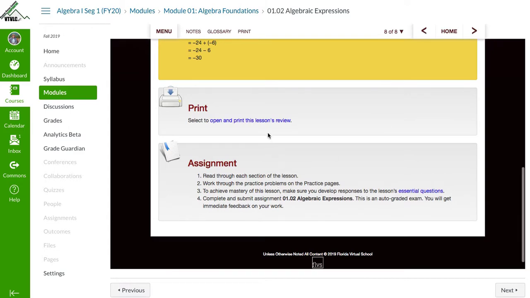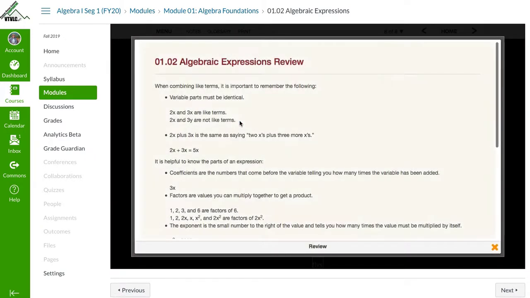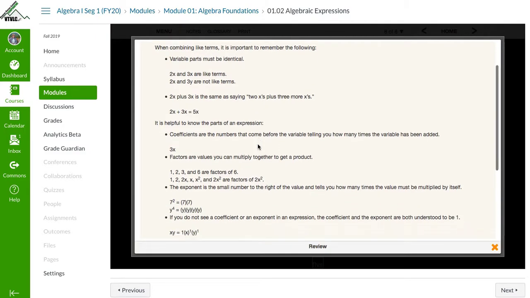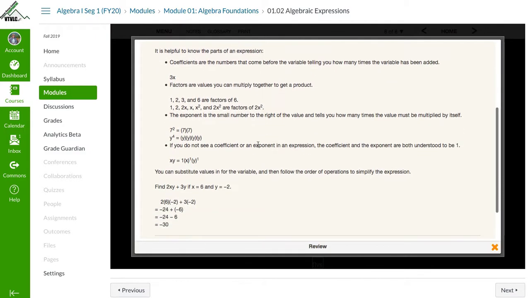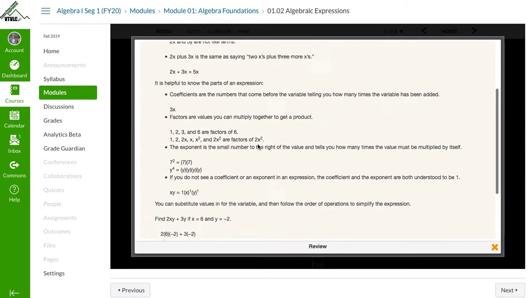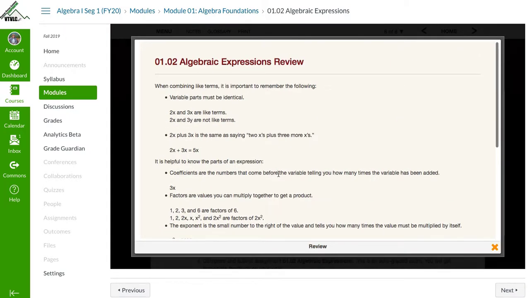So, you can open and print. There's things that you can print along the way, really handy to have when you go to take a test, that, all the tests are open books. So if you have these things printed out, you're going to have something to refer to when you take your test.